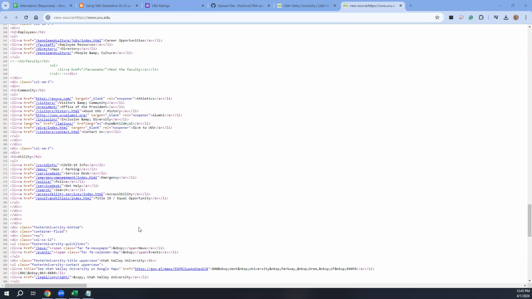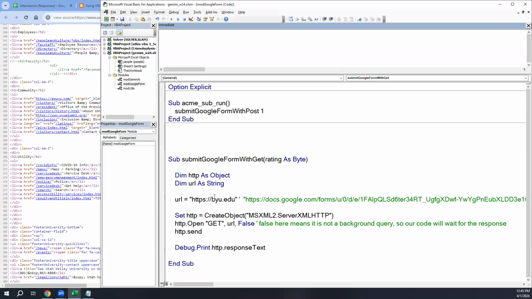All right, so now what I want to do is come and change this to be uvu.edu. And I want to run this, because now what this is going to do is say, my URL is uvu.edu. We're going to ask for that URL using the get method. We're going to wait for it to come back. That says, actually make the connection to the web server, wait for it to come back. And now we're going to print debug.print whatever comes back. So I'm going to go ahead and run this. Oh, and this is submit Google form with post. I'm going to change that to with get.